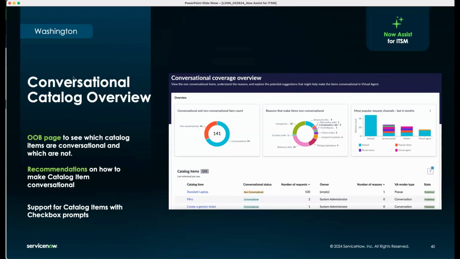And so we have a conversational catalog overview. It's an out-of-the-box page, and it gives you recommendations on how to make certain catalog items conversational. But it shows here all the different catalog items and what's really important and how often are they used. And then it shows you there could be multiple reasons why a topic is not conversational, and if you click on it, it shows you in detail what makes the current NLU topic not conversational.